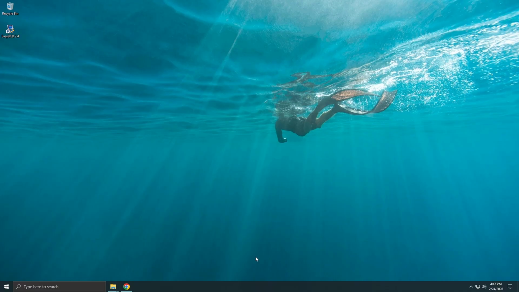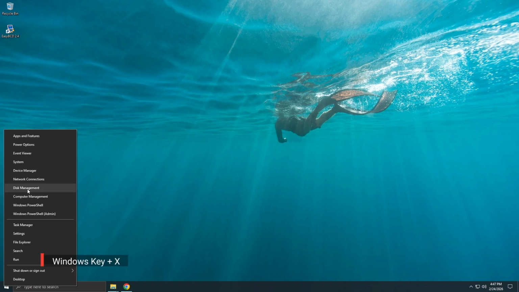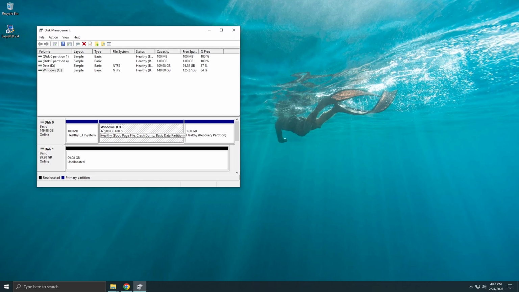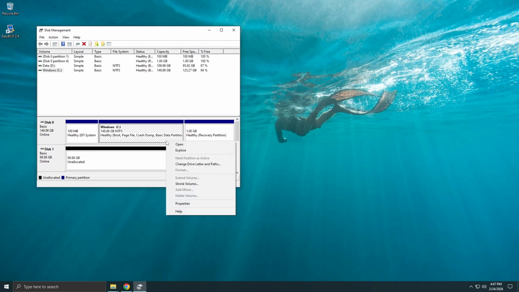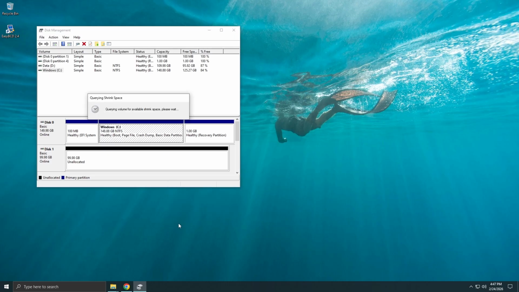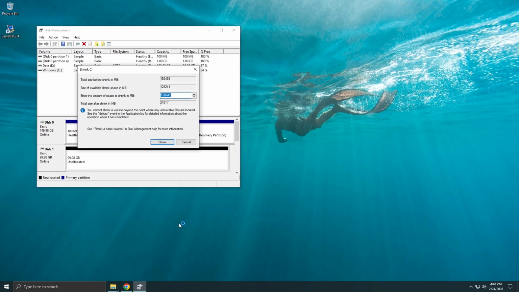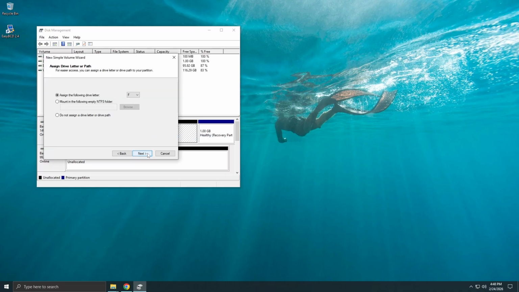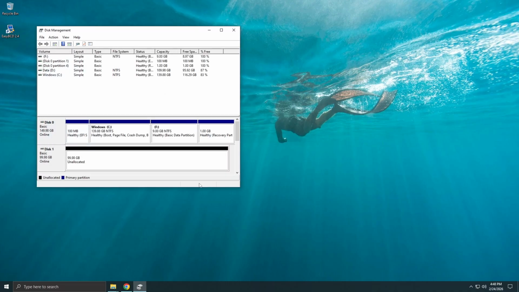Create a virtual boot partition. Open Disk Management: Windows key plus X, then select Disk Management. Shrink your main drive C by about 10 GB, 10,240 MB in my case. I will shrink 9 GB, 9,216 MB, and extend the partition to take the 1 GB from the recovery partition during the Windows Setup disk partitioning screen. Create a new simple volume using the unallocated space.